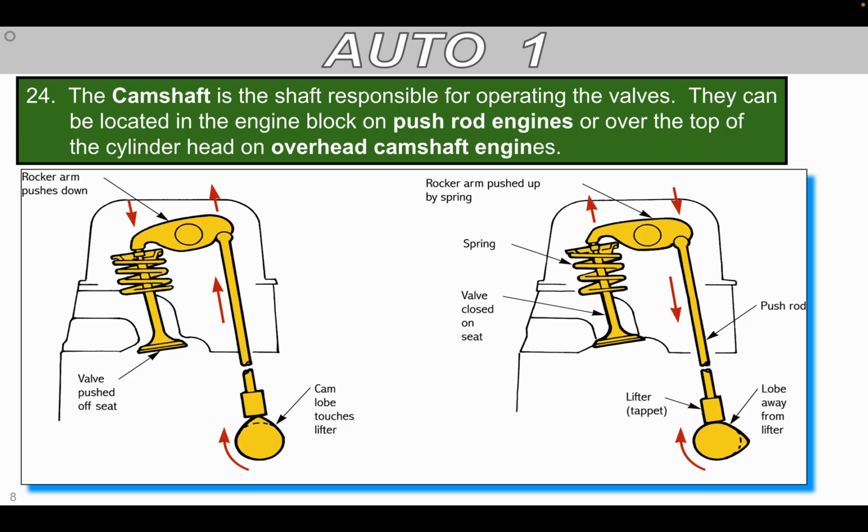Now, I'm just going to talk through this. You don't have to necessarily write this down. It's just more important that you know that in a push rod engine, the cam is located in the engine block, and an overhead camshaft is located in the cylinder head. So let me talk you through this.